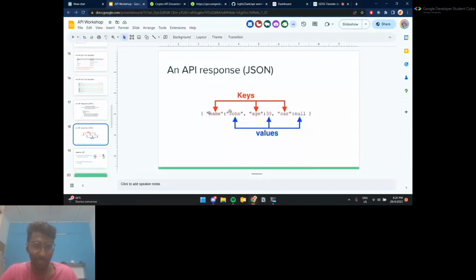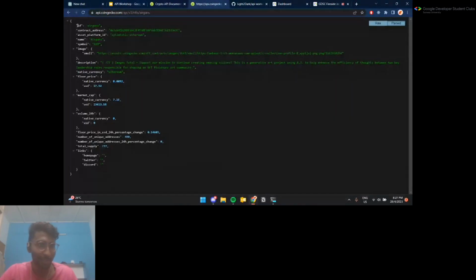The way a JSON is formatted, there's a key and there are values. So for example, ID is the key and the value is arrogance. All right.